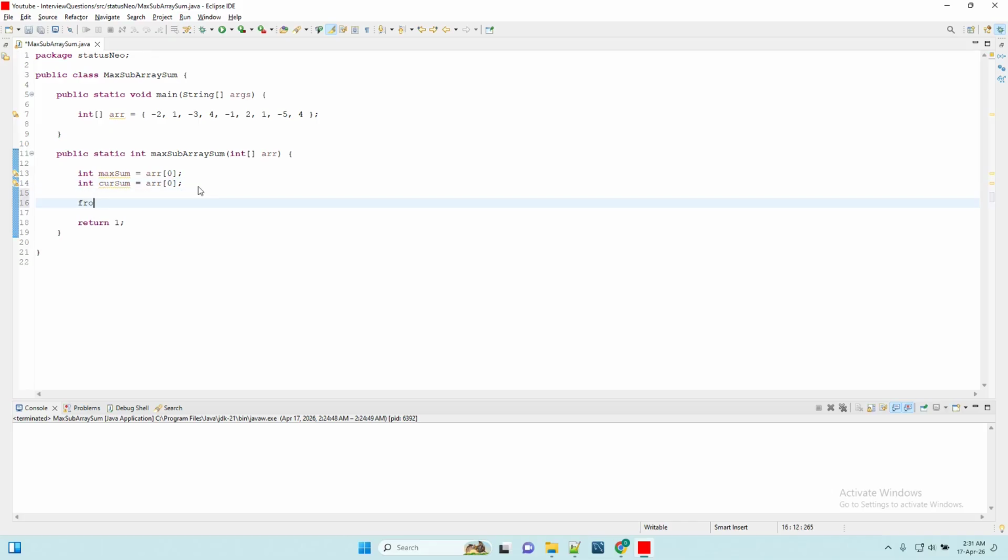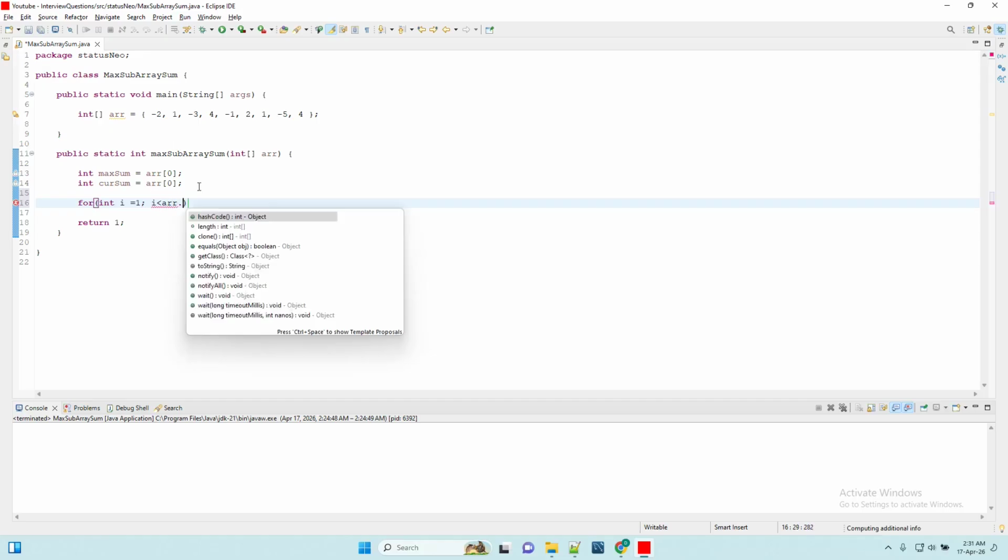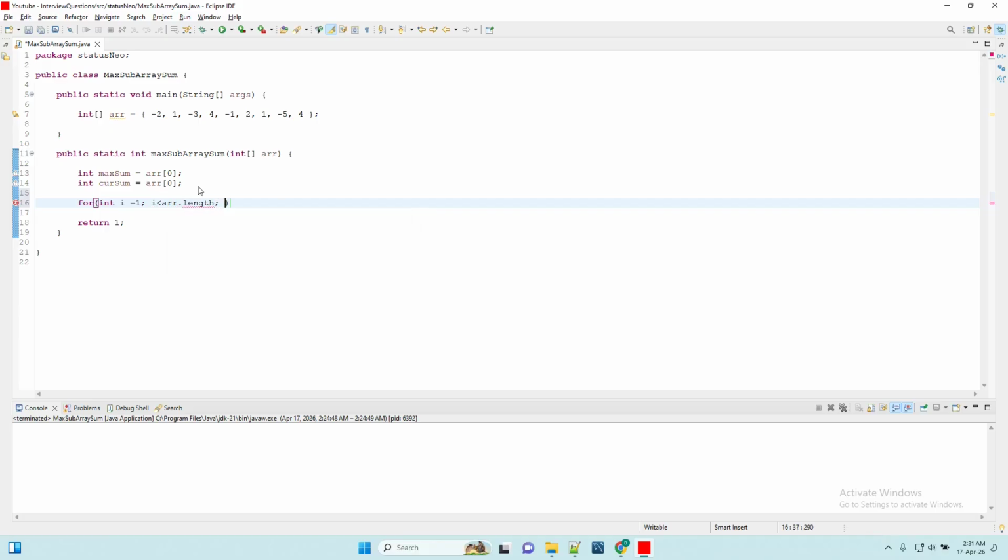Now we'll go to the loop, we'll run it in a loop. Int i equal to 1, because we have already taken index 0 and we cannot compare with the same value, so we have to take the next value, the second value. So i equal to 1 and i is less than ARR dot length of the array, and i plus plus.